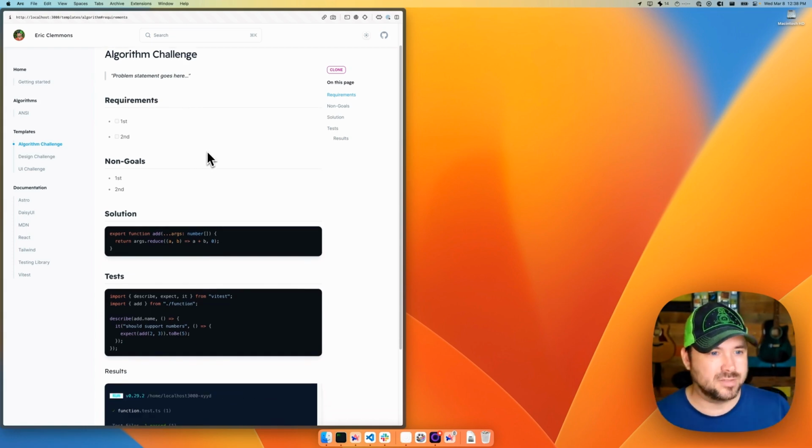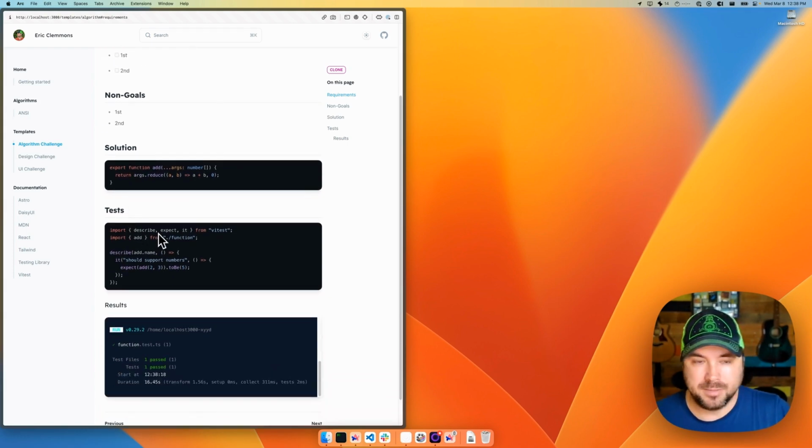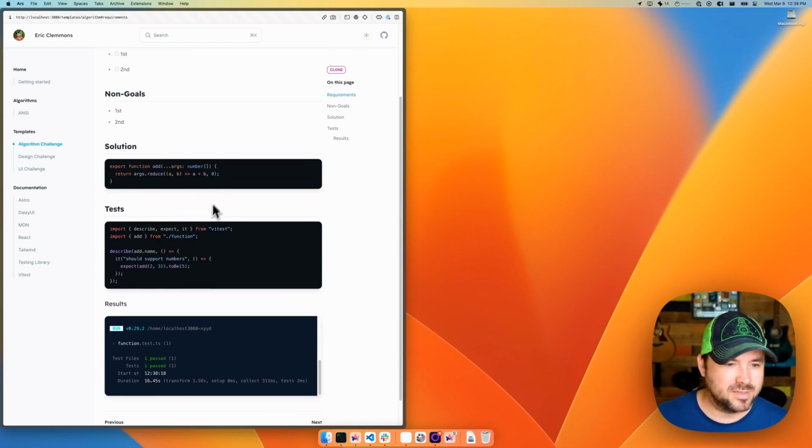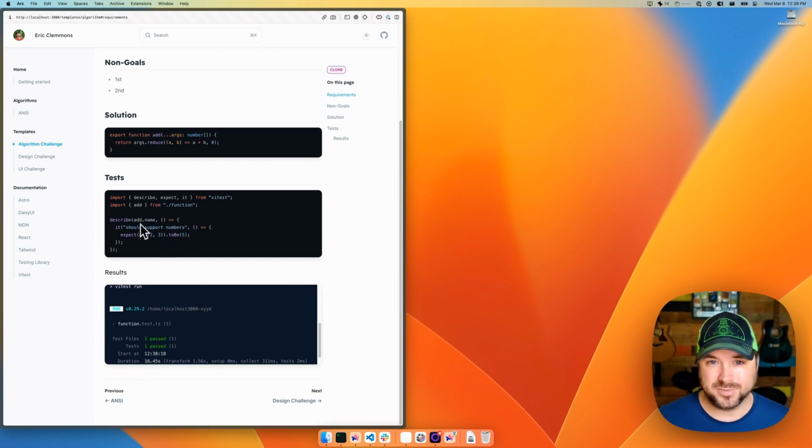So that way you have some nice constraints over what you're trying to actually solve and what you're not trying to solve. And then the solution and the tests are already embedded in the page, just so that way they're visible front and center for reference and also at the end. The cool thing is I'm actually running the test here in the browser with StackBlitz's WebContainers. This is streaming output from a WebContainer that's actually running this test suite, which is pretty cool.